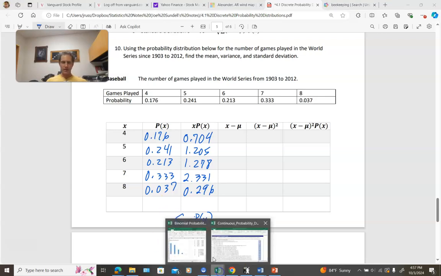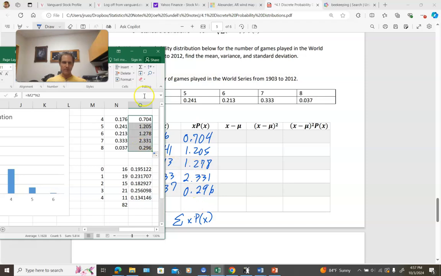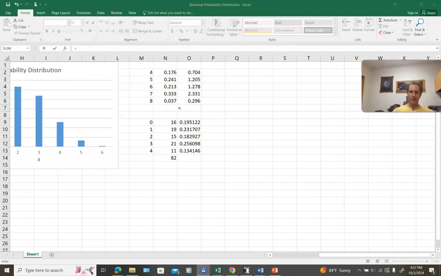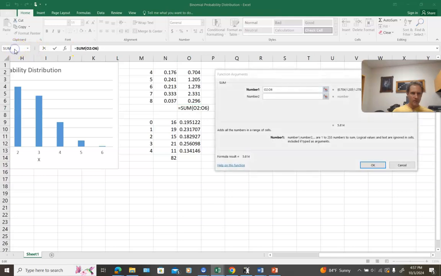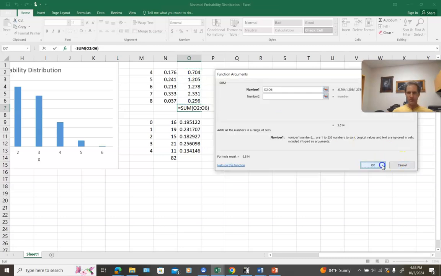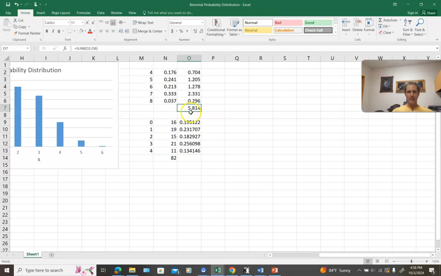So again, I am going to use Excel. So what I'll do is come below and I'll say, let's let this cell equal. So I'll plug my equals in there, and then the sum is already highlighted here. So I'm just going to click on it. And I'm going to drag these columns that I want Excel to sum, and click OK. And I get 5.814.